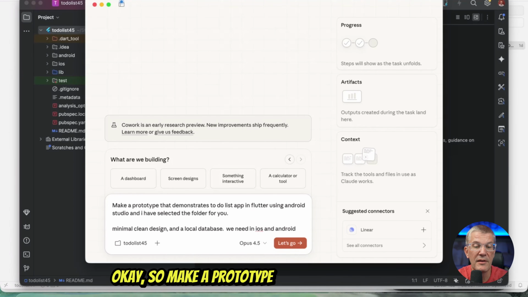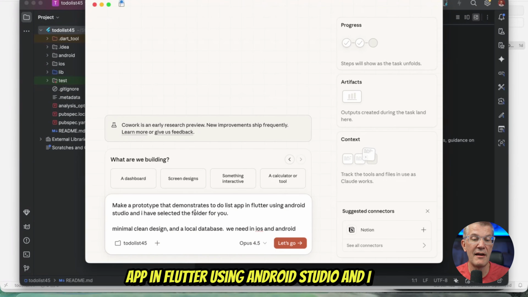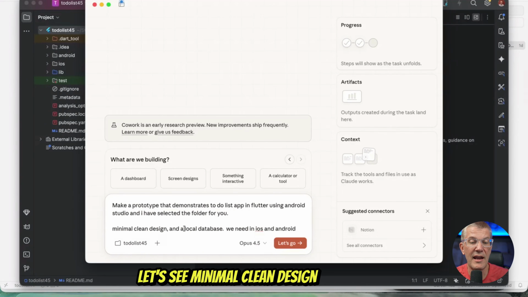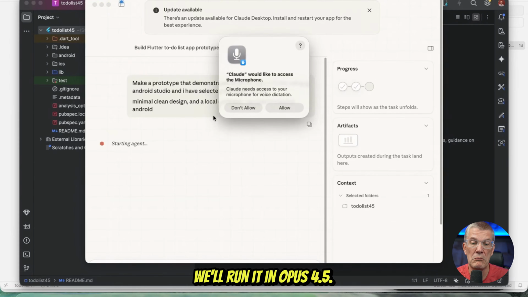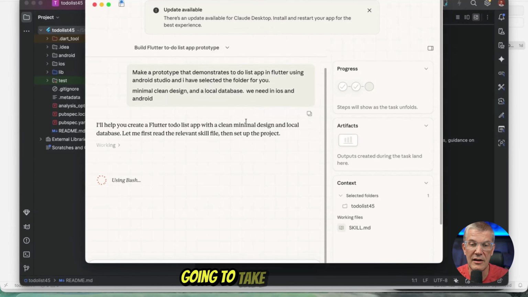Okay, so make a prototype that demonstrates the to-do list app in Flutter using Android Studio, and I have selected the folder for you. Minimal clean design and a local database. We need it in iOS. Okay, let's see how it handles it. We'll run it in Opus 4.5. Let's do don't allow for that because it's going to take over the mic.